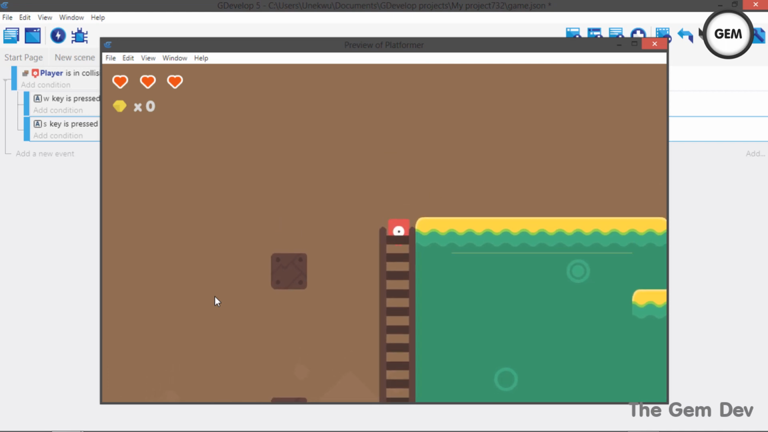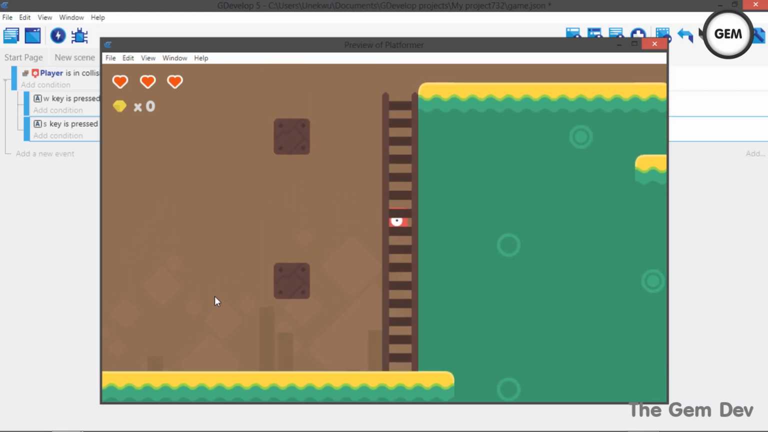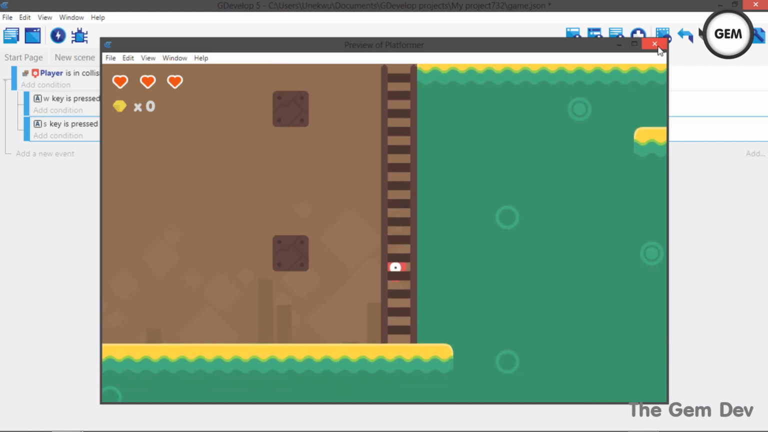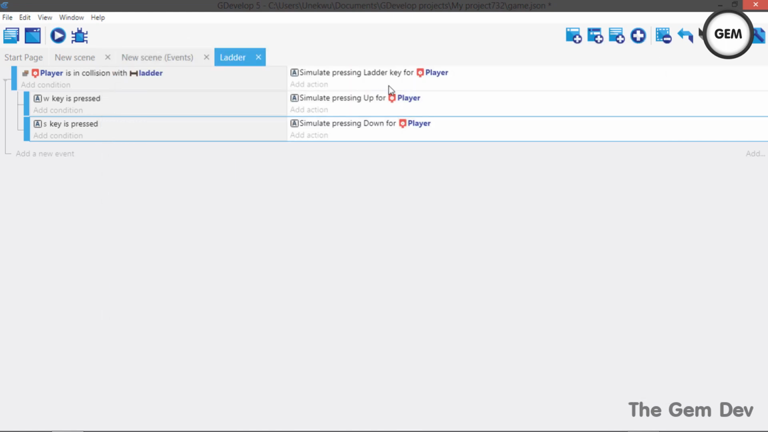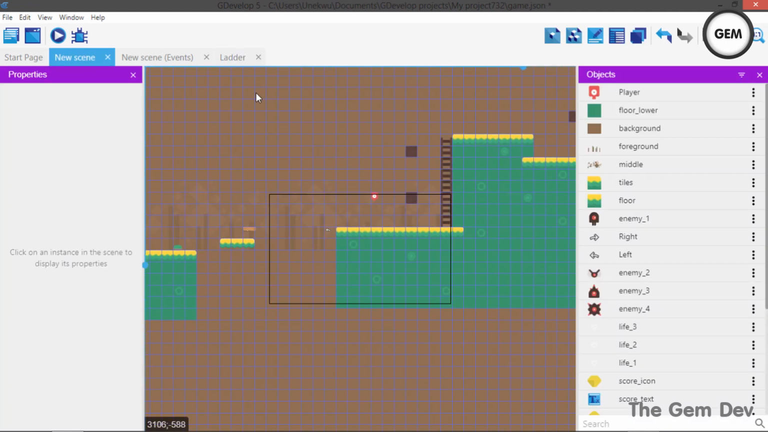Okay, so here we go, it's moving up and down. Once again, we still have our player behind our ladder. Now we'll show you how to fix that. Okay, so close this, and now let's add a new event right here. Like I said, you can fix this in the scene, or you can just fix this in your events.